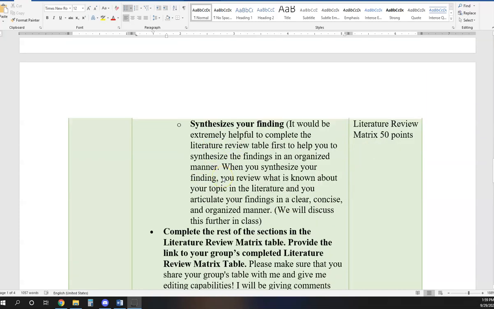So basically what you will do at the end is that you're going to have all of these articles, okay, that everybody has contributed. And as a group, you will have to get together and try to make some sense out of what it all means. So when you've synthesized the findings, it is basically a review of what you know about the topic that you found through your literature search, and that you can articulate those findings in a clear, concise, and organized manner.